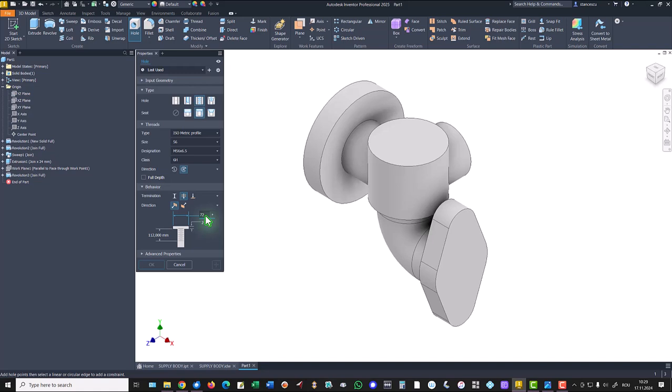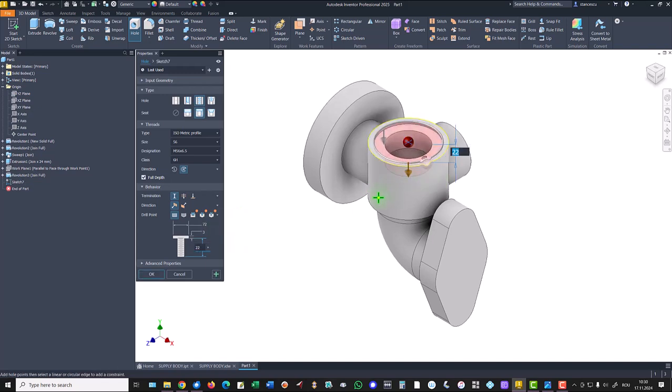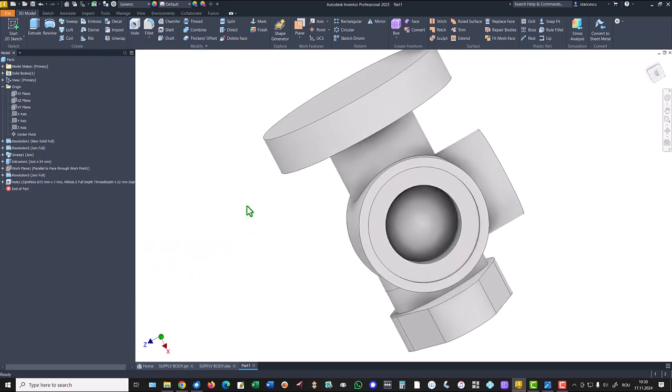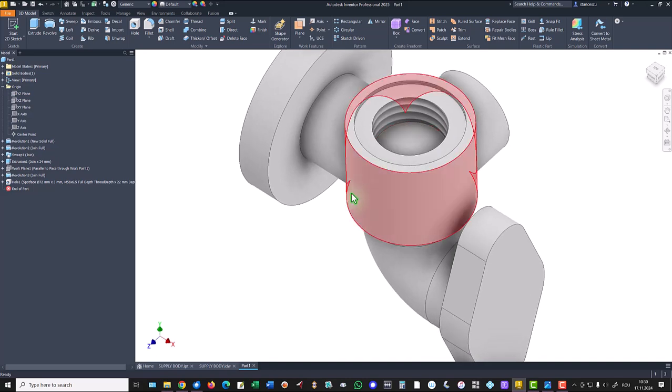72, full depth, and flat end. This is 3 millimeters, and this 22. Where to be placed? On this face with this center. Okay. Flat end.